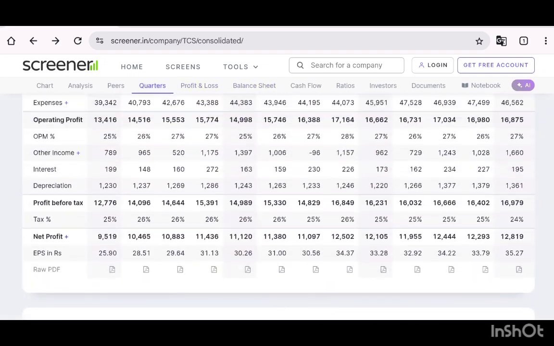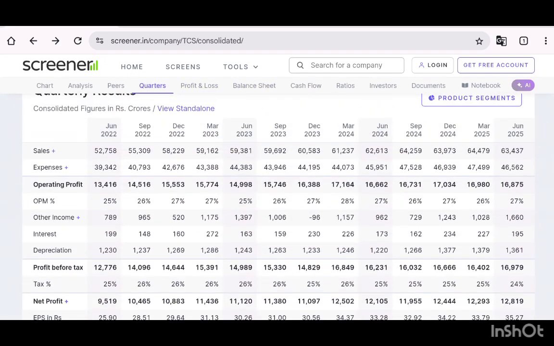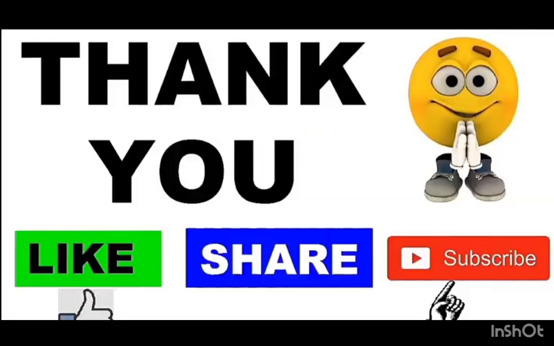Yeah, these are all the basic things you need to see if you want to learn particularly about the stock or anything. Okay, so before investing.